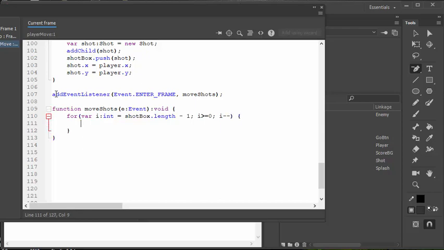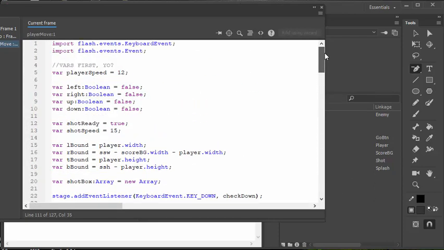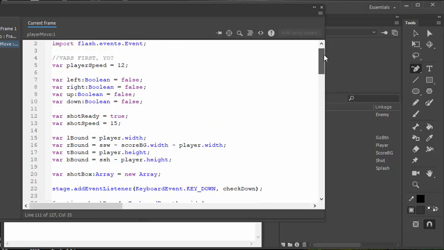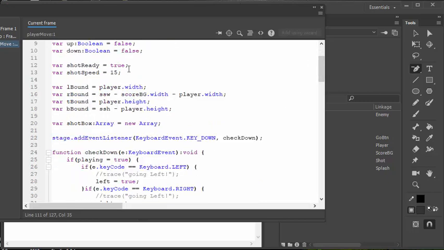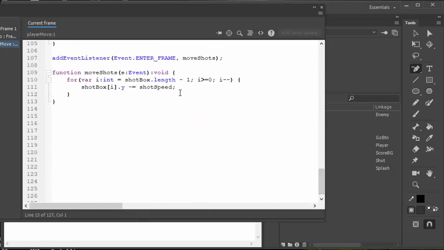So for each one, we're going to say shot box square brackets I. So this is counting on a specific one by index number. And we're going to take that shot, take the Y value and minus equals shot speed. Now I have to double check because I don't remember if I put shot speed as a variable at the top. Let's see if we have it somewhere. Clear speed, shot rate. There we go. Shot speed is 15. So I'm good there. So shot speed is there.